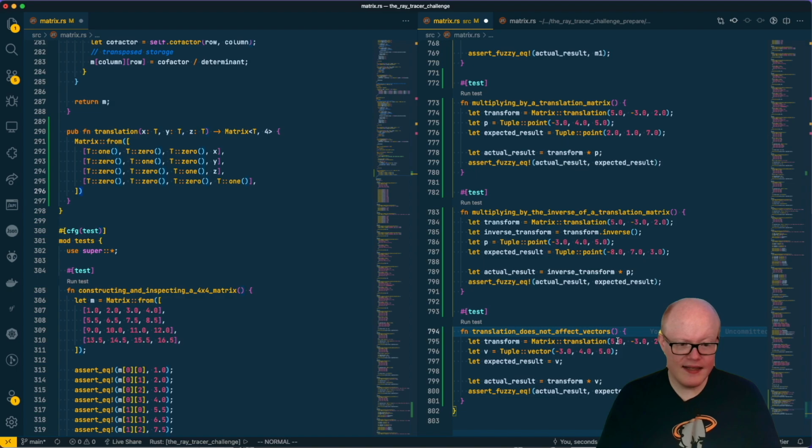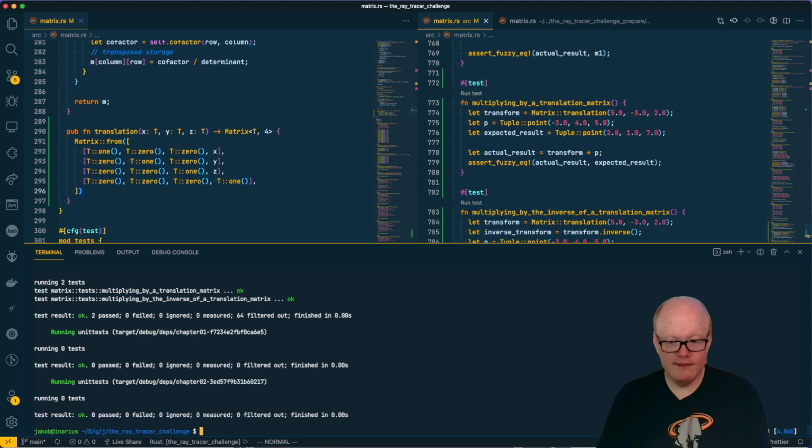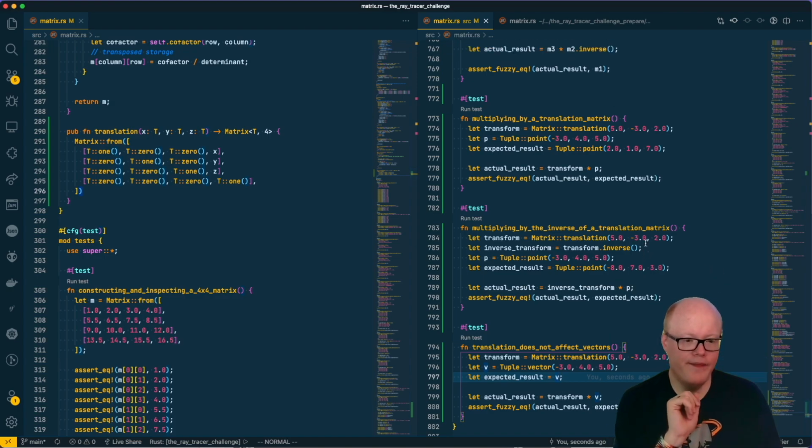So let's test this. Let's just make this point we had here a vector now, and let's multiply this there, and let's expect that the expected result is the same as before. So it should not move. And let's check this. And yeah, this works. But the question is, why does it work?